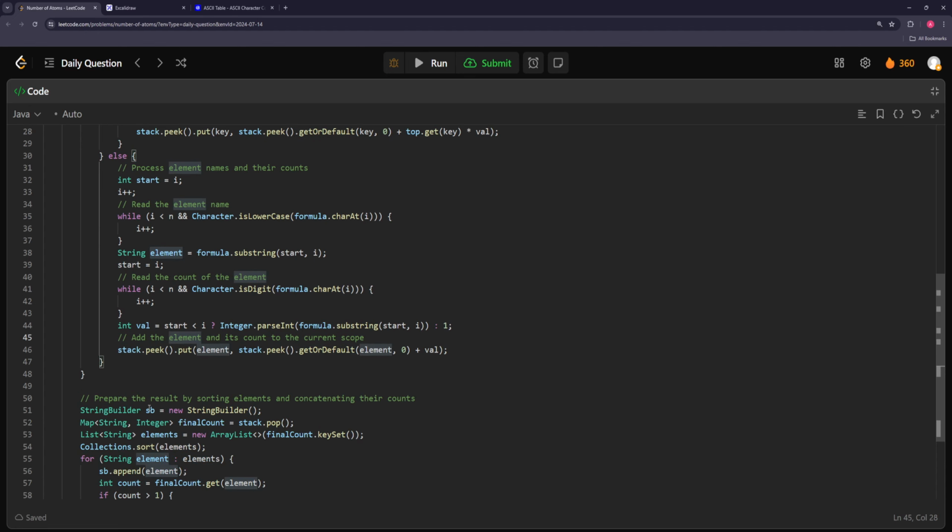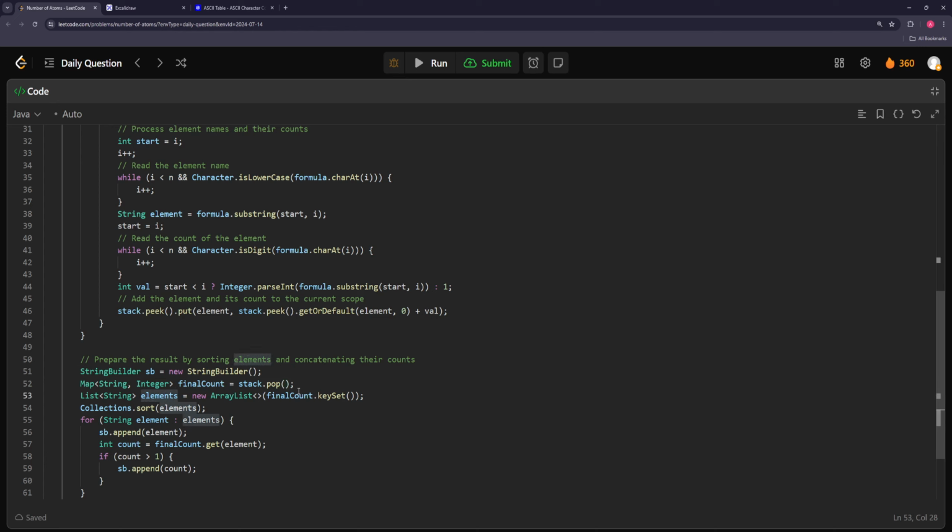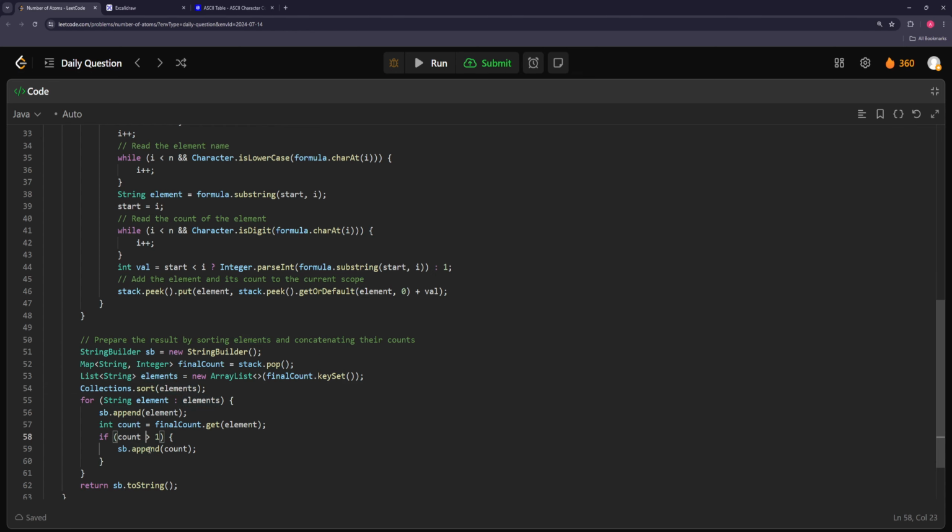And then finally, at the very end, we're just going to build our string. So we're going to pop. There should only be one dictionary left on the stack after all the parens are done. We're going to get all the elements, and then we're going to sort the elements. And then we're going to get the count of each of those elements in the hash map. If the count is more than one, we're going to say element and then count. If the count is one, we're not going to add the count.